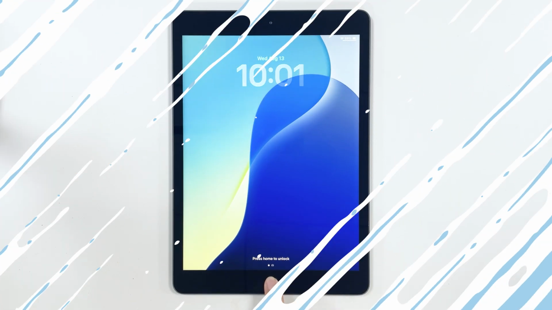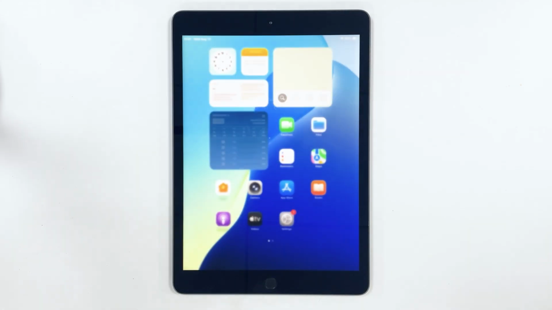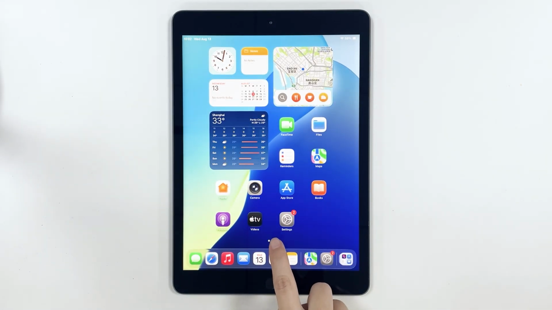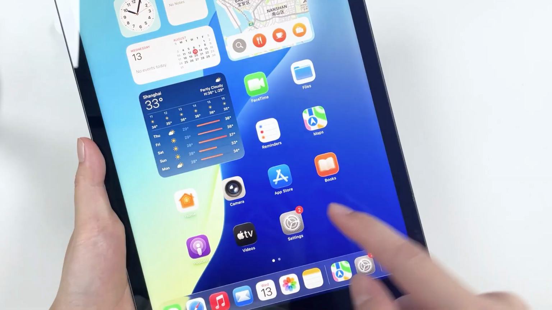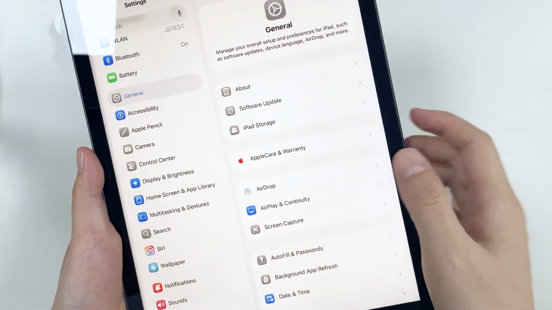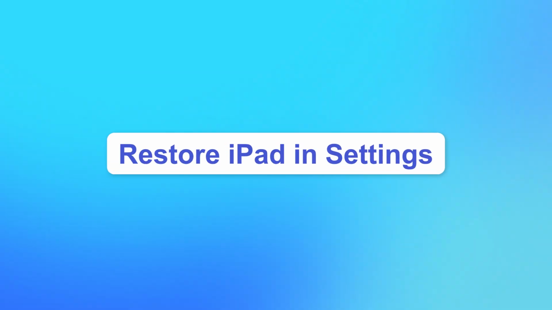Welcome to TunesKit. Today's video, we'll show you how to factory reset or restore iPad for iPads stuck on a certain screen, stuck during an update, or simply need a factory reset. Let's get started.